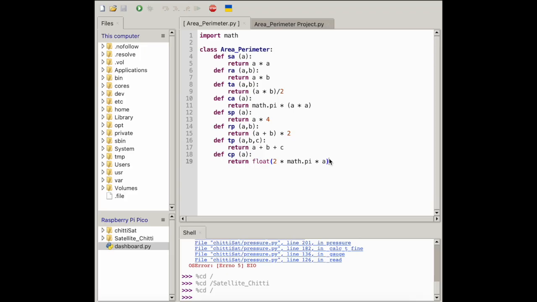Now since the circle perimeter is just 2 pi r, 2 into math.pi into A, which in this case is radius, and we use float here because we need to convert this value into a float. It's not really needed, but it adds a nice touch. We can also use the float function over here since this also uses math.pi.